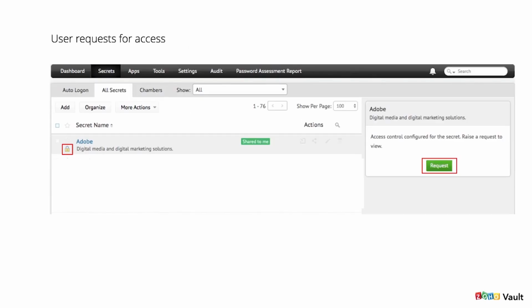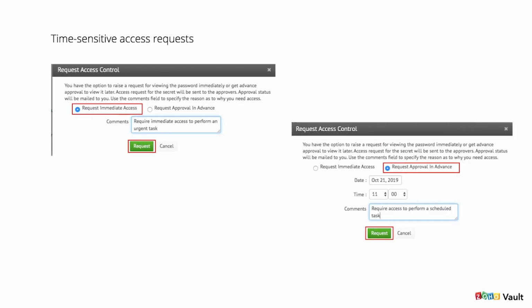Now, after you're done enabling access control on your secret, all users that previously had unrestricted access to the password will now have to raise an access request, and only then will they be able to proceed with accessing this password. Once the access request gets raised, they'll have to wait for the corresponding approvals, and then they'll be able to access the password.